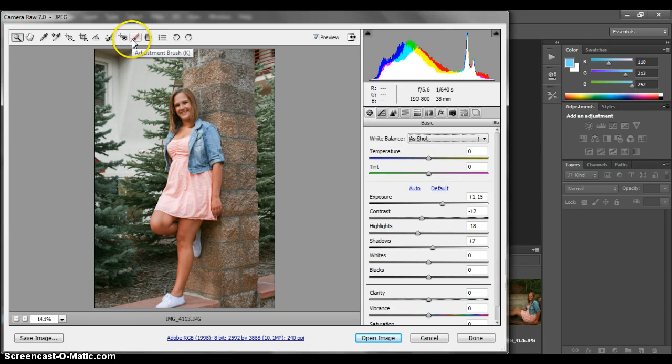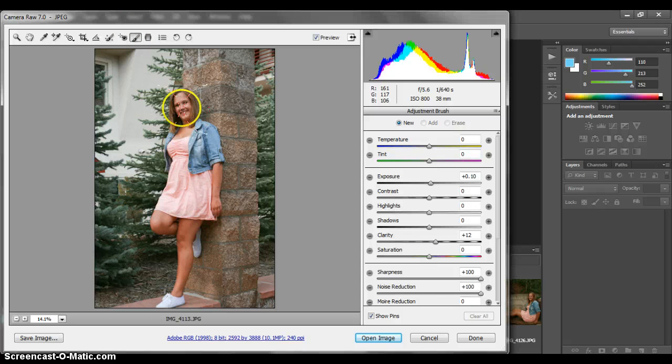Now what we can do is go up here to the adjustment brush, and if you use the bracket buttons, you can readjust the size of what you want to do. Now we're going to take the shadows and slide it over and brighten her face up just a little bit. This is what I do in Lightroom most of the time and not ACR. I don't know why it's like that. Apparently the sharpness is on there too, so we don't need any of this. I was just trying to brighten her face up some.